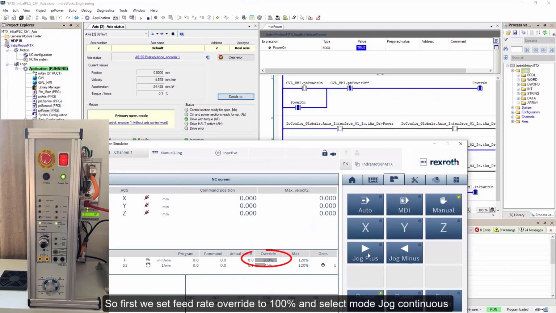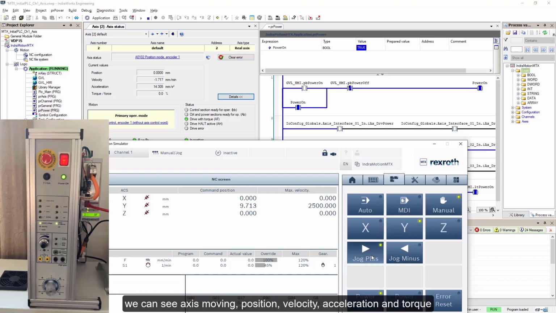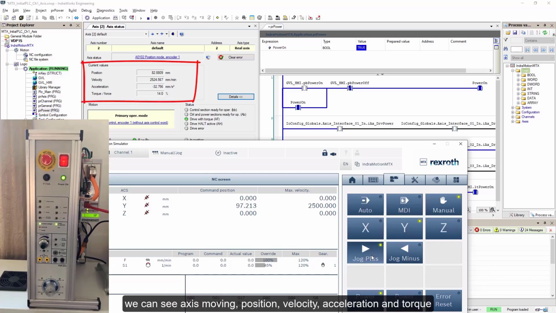So first we set feed rate override to 100% and select mode jog continuous. Next we'll select y-axis, and then when we push jog plus and jog minus, you can see axis moving, position, velocity, acceleration and torque.